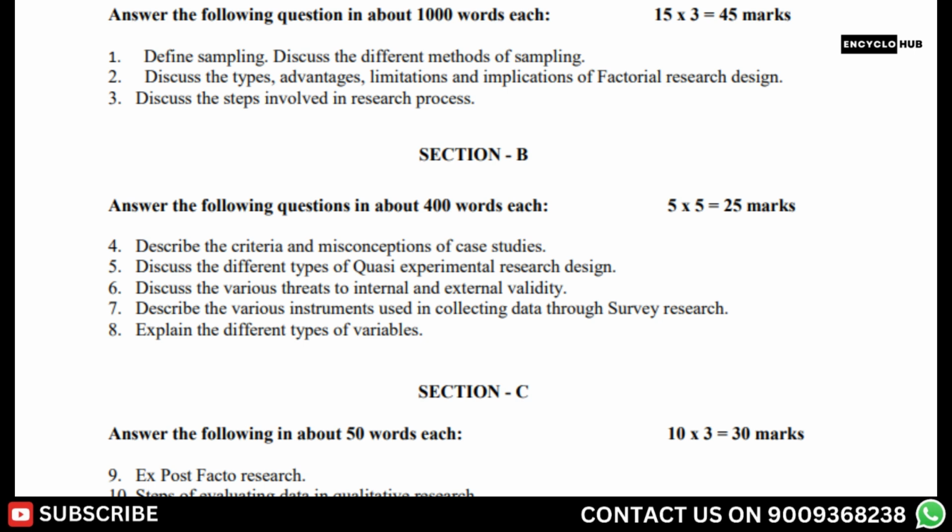Section B. Answer the following questions in about 400 words each. 5 times 5 is equal to 25 marks. 4. Describe the criteria and misconceptions of case studies. 5. Discuss the different types of quasi-experimental research design.